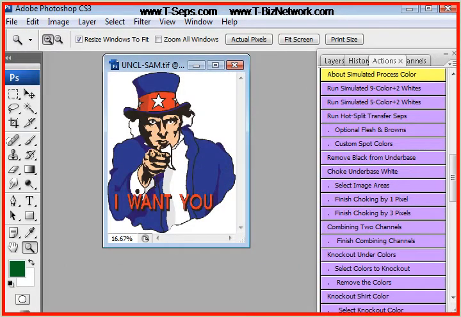Even a design like this that I used in a previous example in the index routine, this would lend itself to simulated process color, 9 color plus 2 whites, because again it's looking for the blues, and I would run the optional flesh and browns. That would give me my flesh tone, and stuff like this would work excellent running the 9 color plus 2 whites.